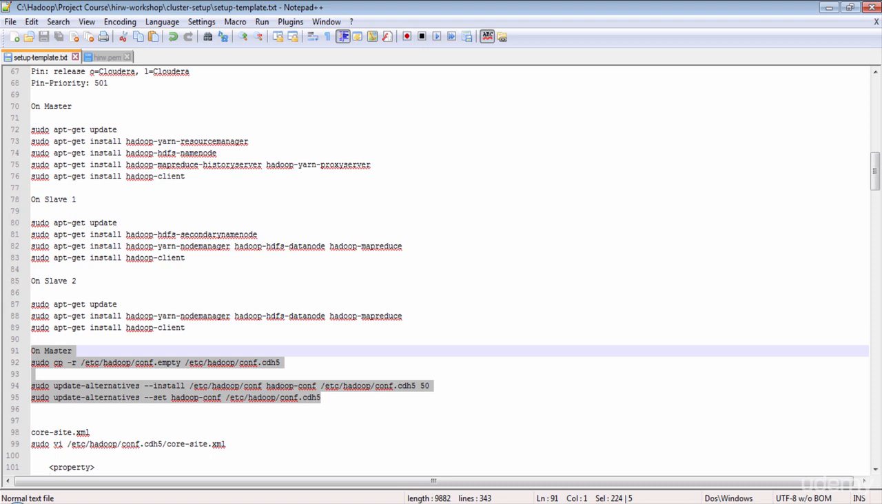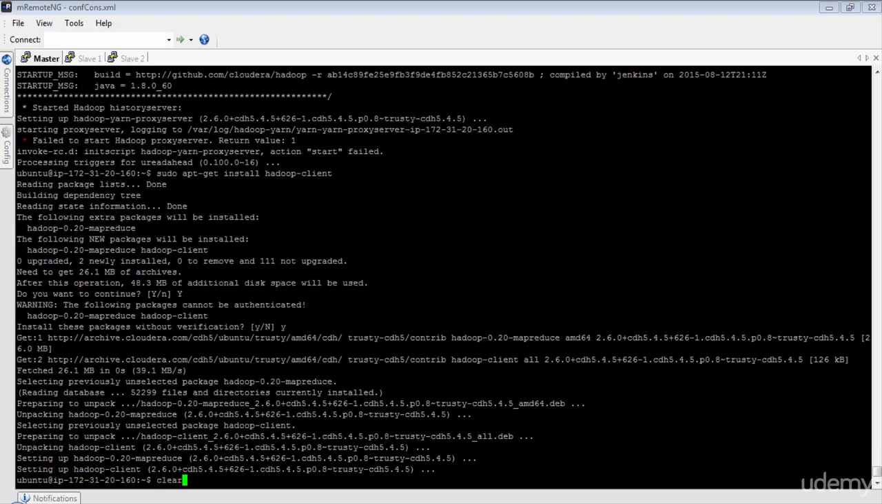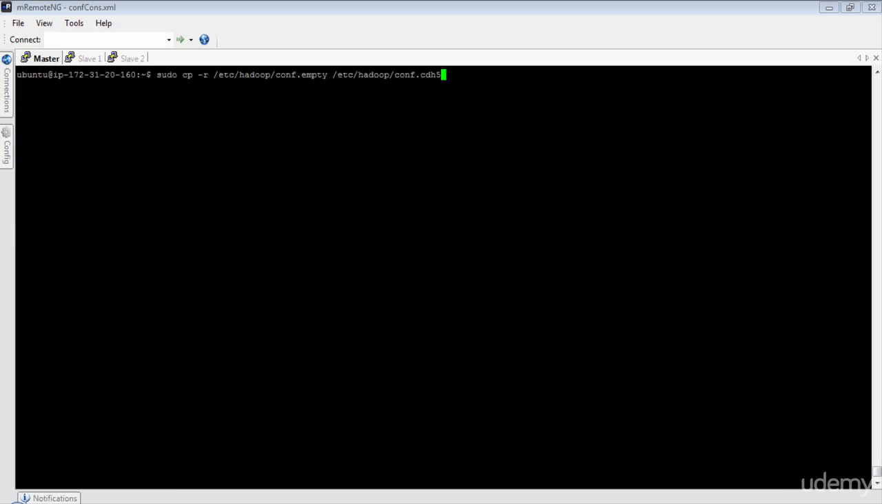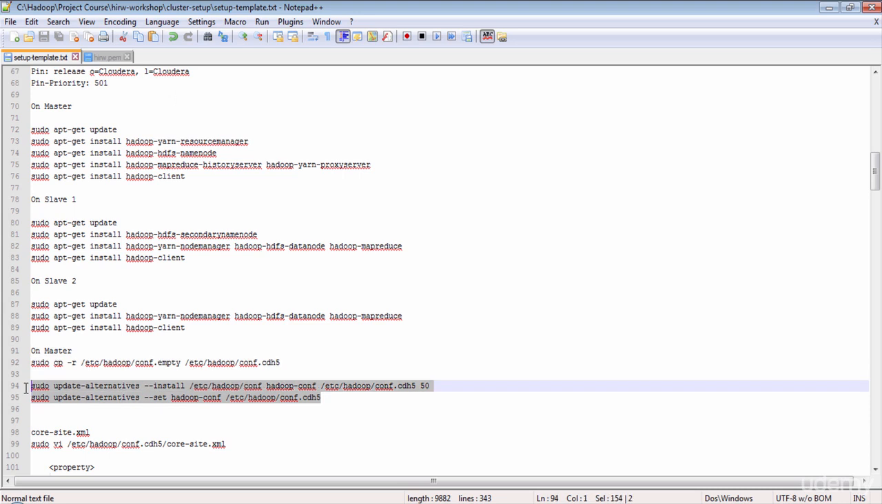Next, we will run the update alternatives to point etc hadoop conf to the configuration files under conf.cdh5 directory, where we will update all the configuration files which are specific to our cluster. So let's run these 2 instructions just on the master. So let's clear the screen. This command is going to copy the configuration files under conf.mt, which are pretty much templates, to a new directory named conf.cdh5 under etc hadoop. So let's go ahead and do that. Next, let's run the update alternatives command.